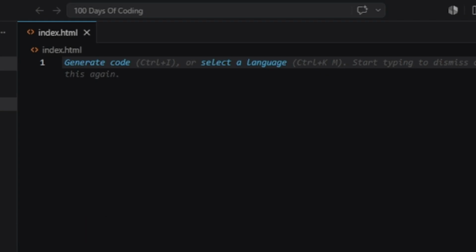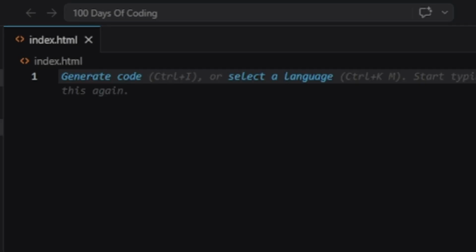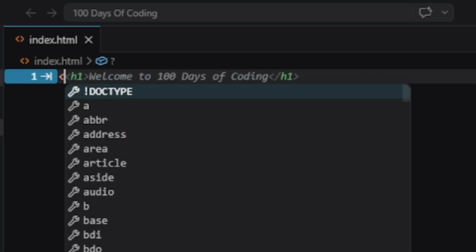So here is a basic structure. I will not rush. I'll just be typing slow so that you can follow along. At the end, you have to create your own basic structure. So let's get started.